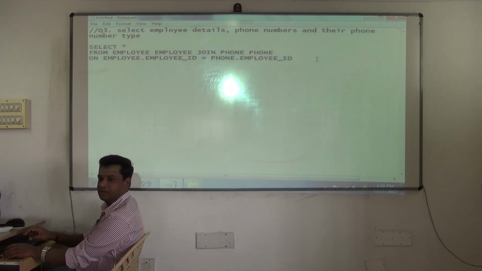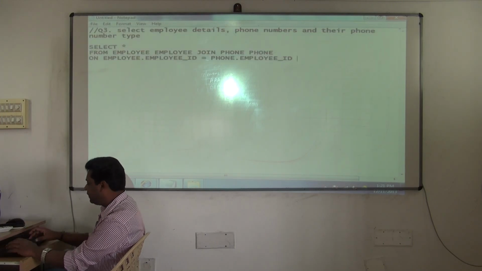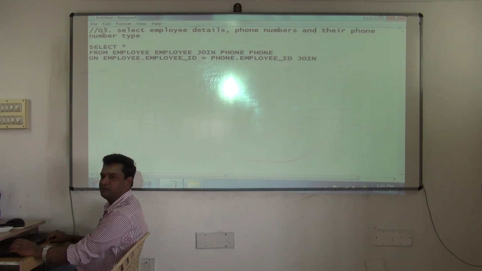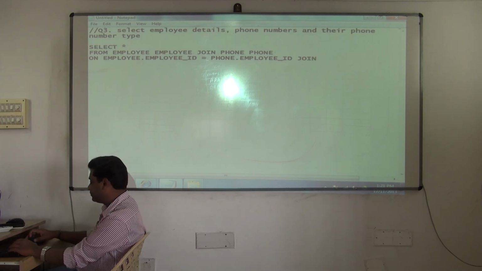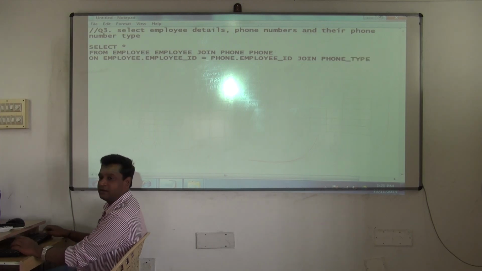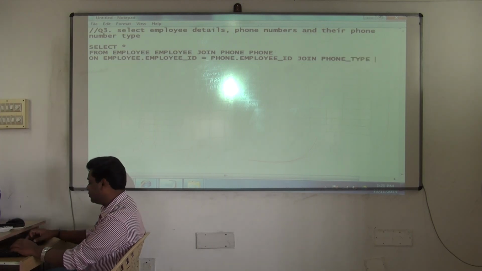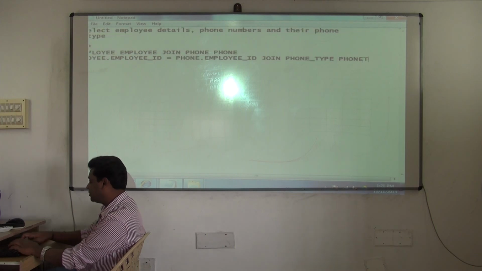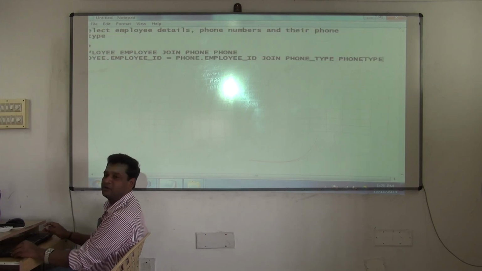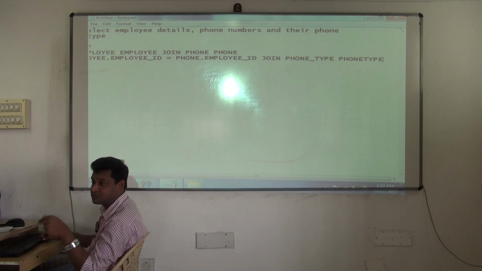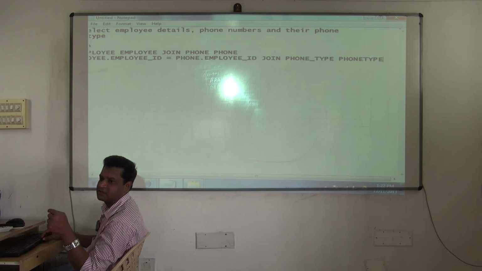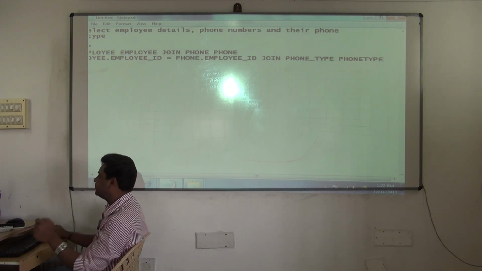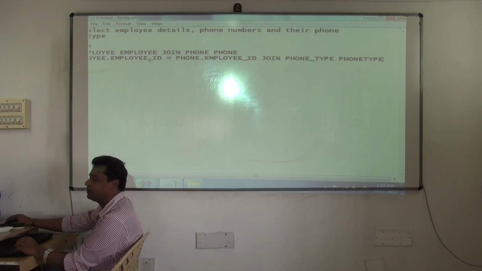Simple. After giving the condition here, continue writing join here itself. Join. Which table you want to do now? Phone type. Done? Give a logical name, alias name now. Phone, I'll give the logical name as what? Phone type without underscore. The name of the table is phone underscore type. The logical name I have given is phone type without underscore. Fine. Now say, understanding how you do it?